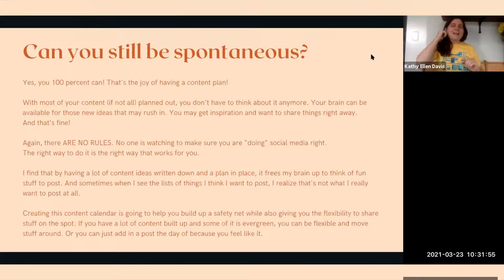So creating this content calendar is going to help you also build a safety net while also giving you the flexibility to share stuff on the spot. So if you have a lot of content built up and some of it is evergreen, then you can be flexible and move stuff around. So harder to move holidays and sales and stuff around, but that new merch, it's still new. You can move that post around. If you are getting inspired, you just read this book that you love, or you get something brand new in that everyone needs to know about, or you're selling a lot of it. So you want people to know these are going fast. If you want one, you better come in.